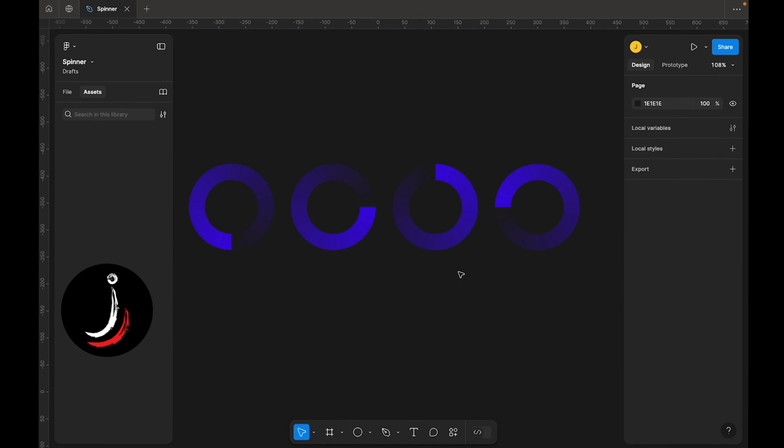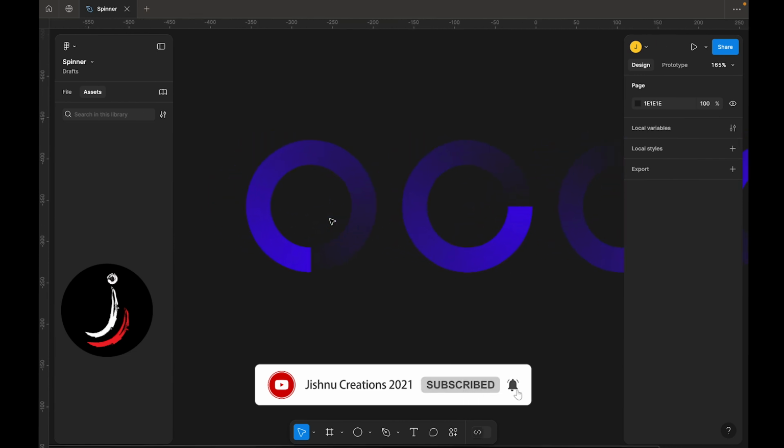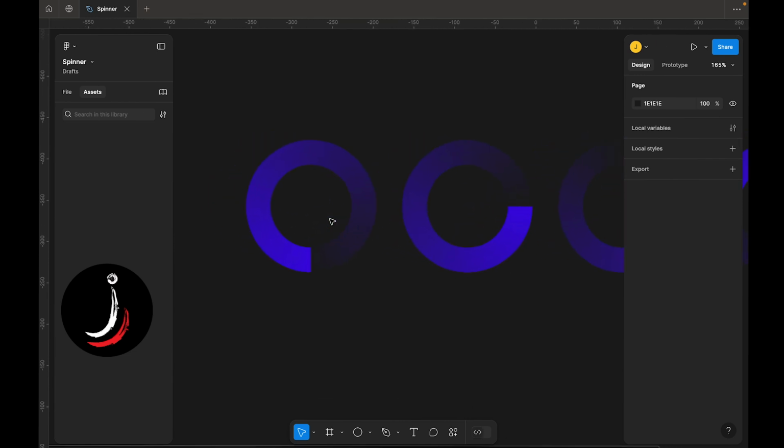So the process was, first we created one ellipse and we chose stroke and gave gradient to the stroke, and we removed the fill as we don't need the fill for this micro interaction, and we changed the angle of every ellipse.